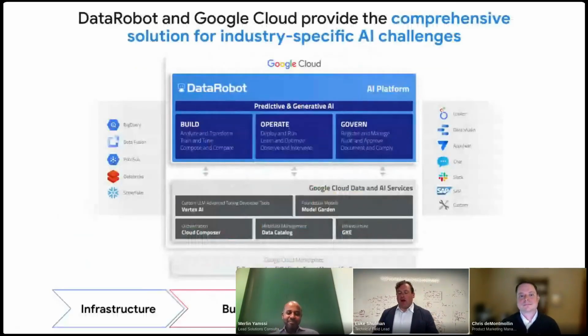Yeah, so I'm going to take us through a demonstration that uses components both from Google Cloud, Vertex AI, and the Agent Builder, and also on DataRobot to walk through what this joint solution has to offer, specifically to help operate and govern generative AI applications at scale.